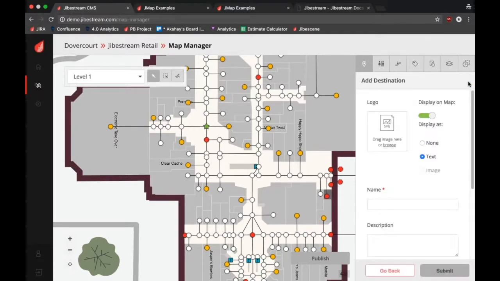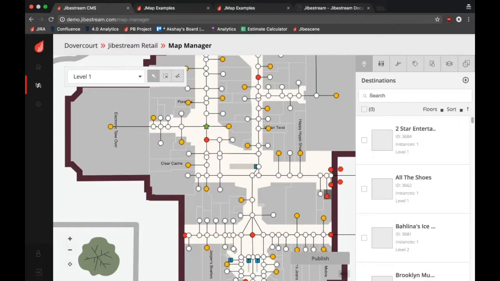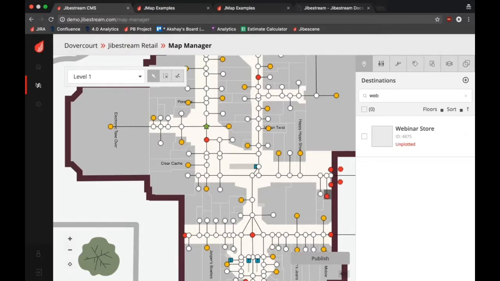I'm going to add a destination here, and I'm going to call it Webinar Store. I'm going to say this is a store, and I'm going to put a couple of tags in here. So I'll put shoes, I'll put shirts, and I'll hit submit. I've now added a store called Webinar Store. I'm going to search for it, and it lets me know that it's unplotted. So we've added the metadata related to the store, but we haven't actually put it on the map anywhere.